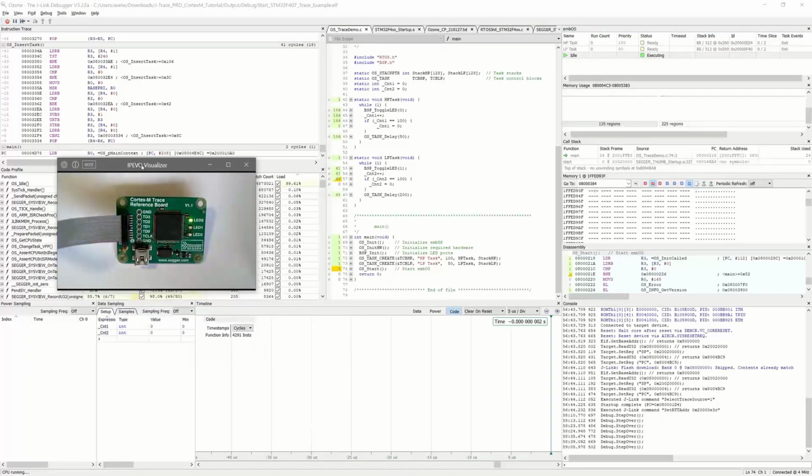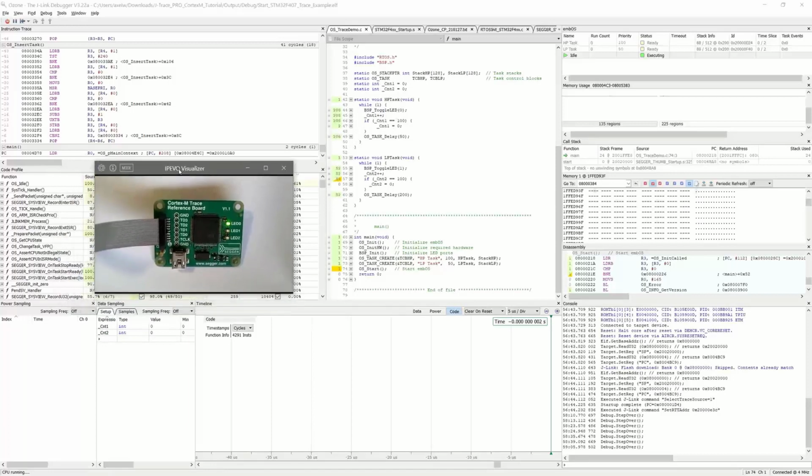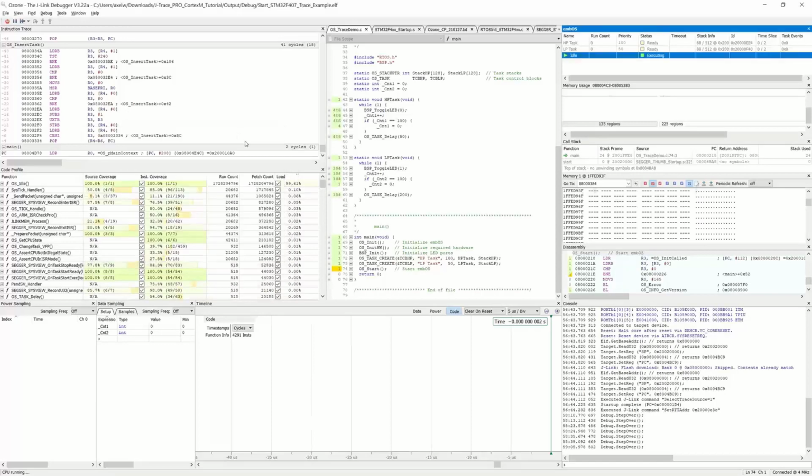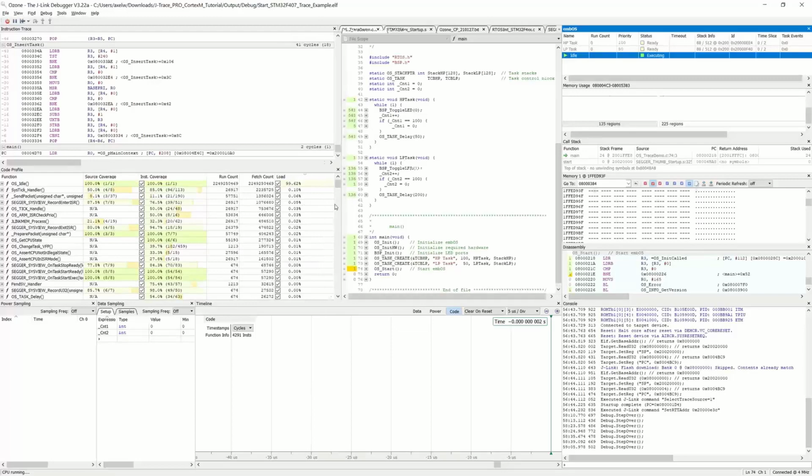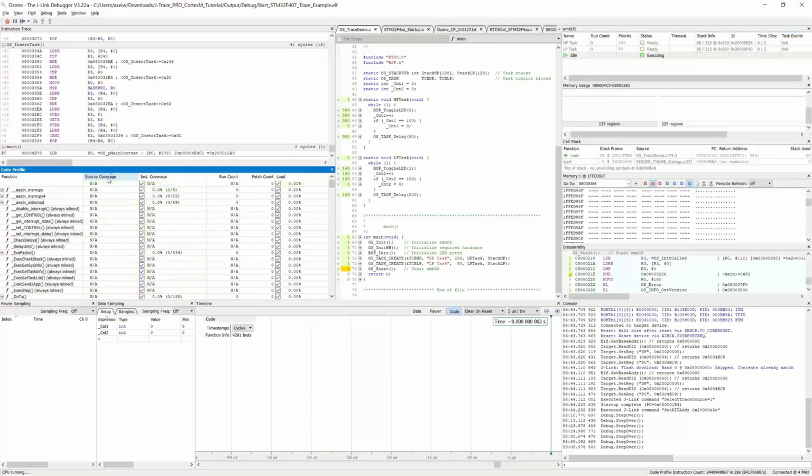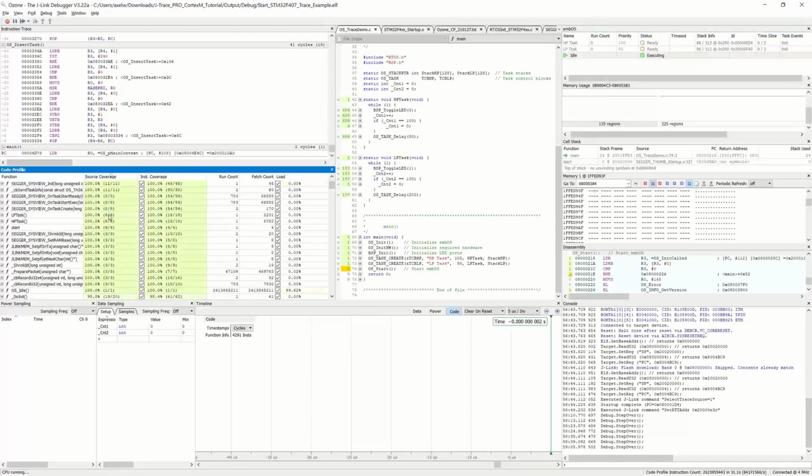So this is a live shot of my desk here. So the LEDs are just running. They're just blinking based on the execution of the high priority and low priority tasks. And we can see the live code coverage and code profiling information coming in. So you can sort that basically by source coverage.